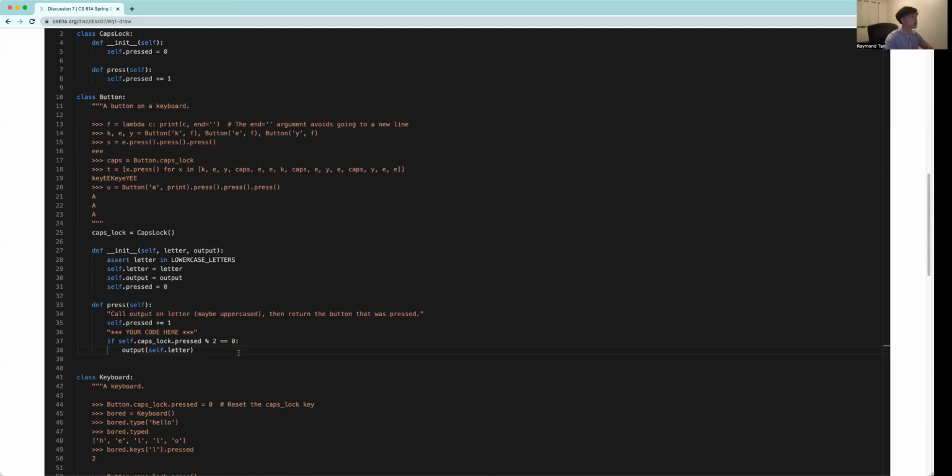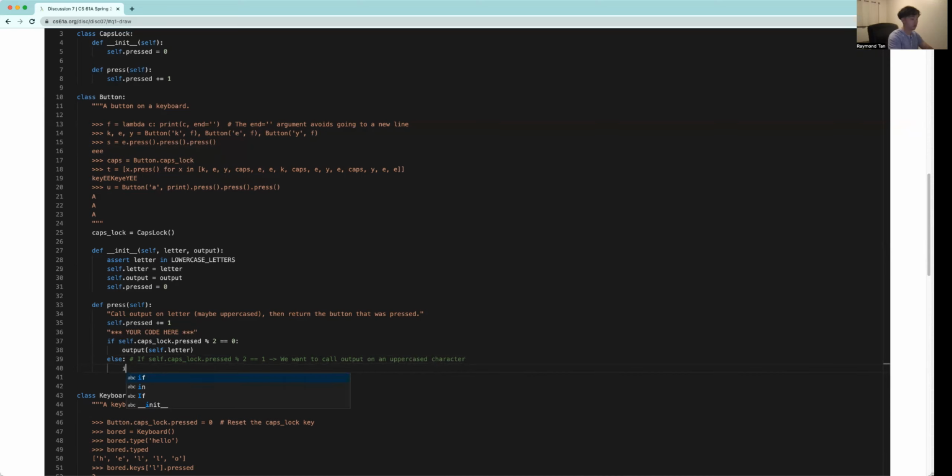Cool. So actually we want to return the button that was pressed. So that's going to be self, right? Because we're currently in the button class. But first, let's take care of the else case. This else case is for self.caps mod 2 equal to 1 instead, which means that we want to call out the uppercase character. Then we can just do the same thing, but we want to call upper on self.letter. Right, and upper is just a function that takes in a character and turns it into uppercase.